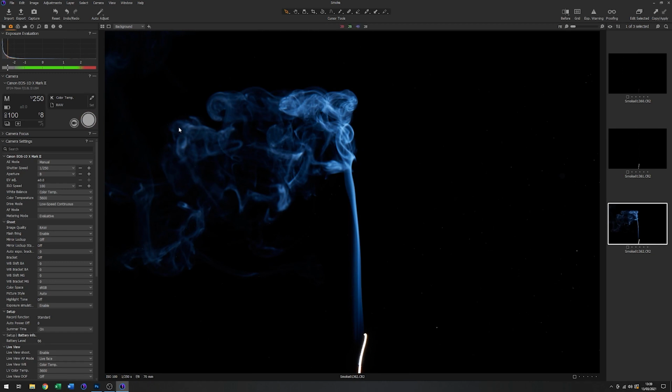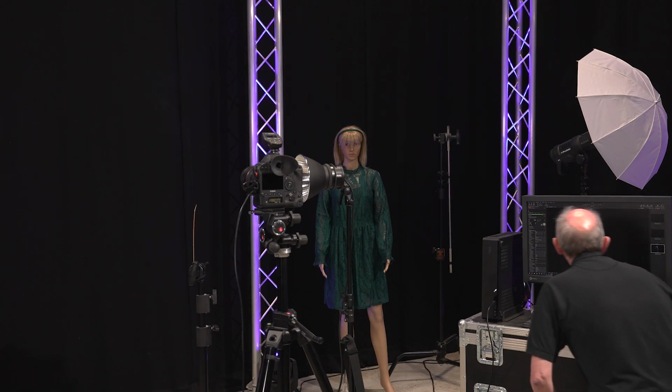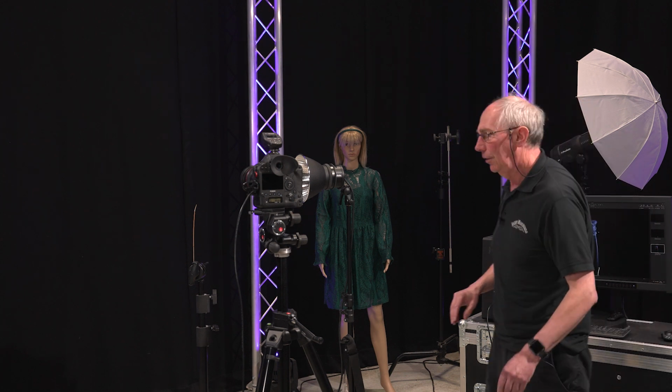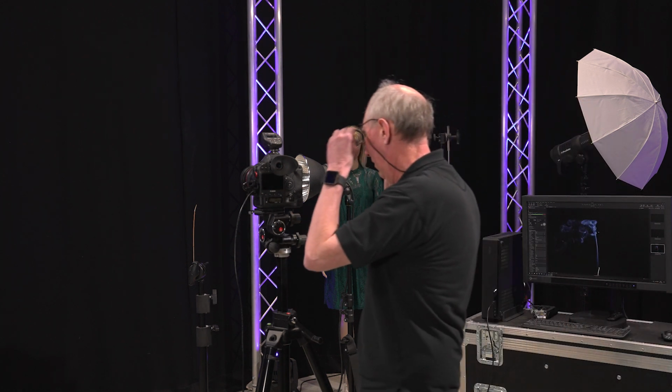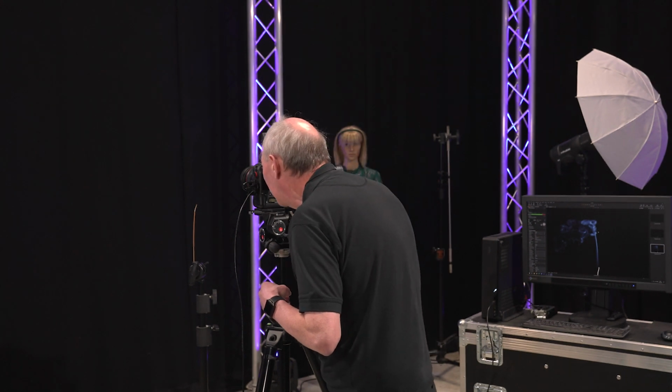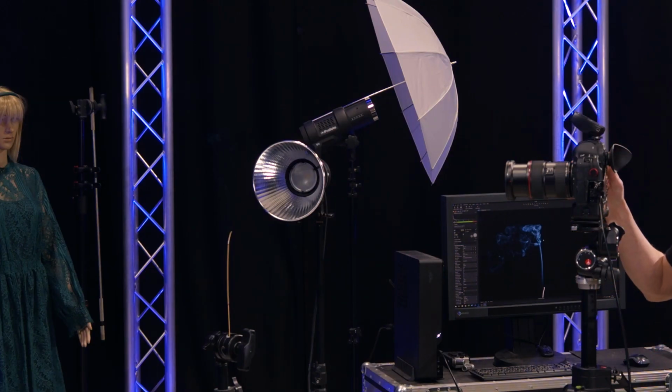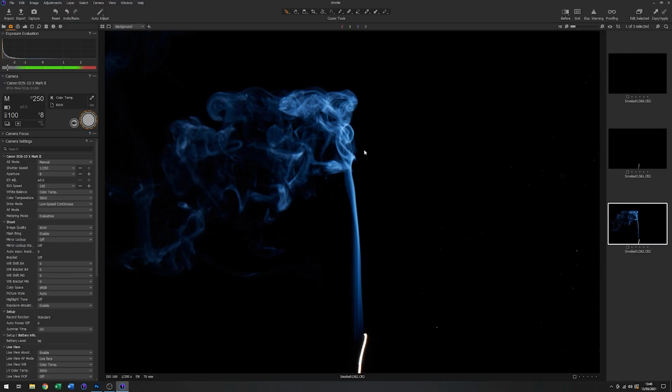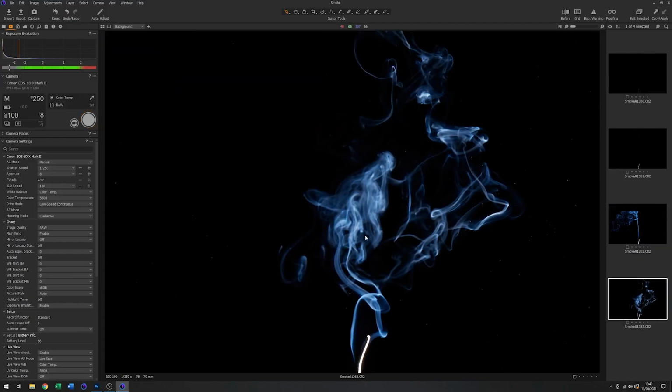There we go. So we're getting a smoke trail there. But that does look slightly out of focus to me. So we'll just adjust the focus point on the camera. We're there. Give that another go. Yes, that's starting to work.